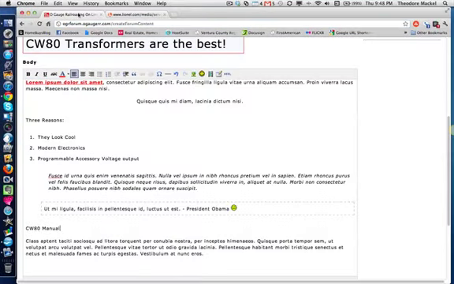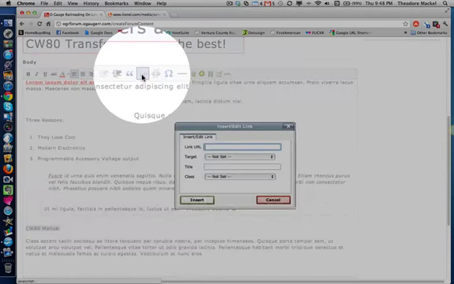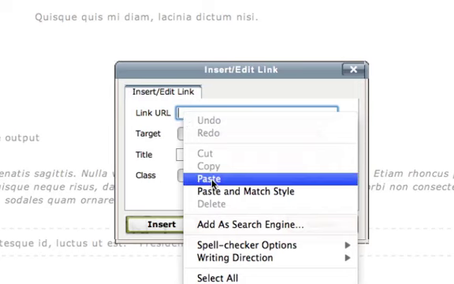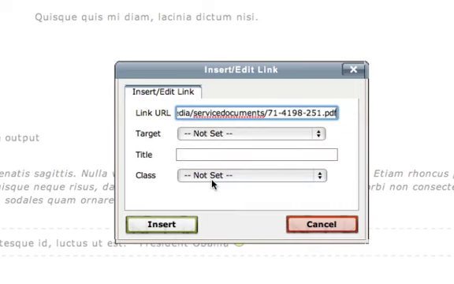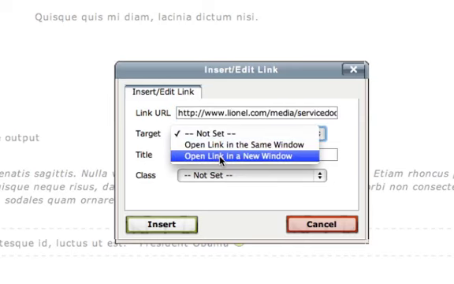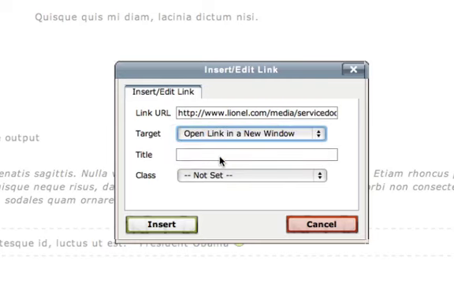I can click back and go into my post, and if I highlight this CW80 manual, all the letters, and I click on this chain, this link, it opens up a little dialog box where I can put the website of where the manual is. This next box is very important. You want to select Open Link in New Window. The reason why you want to do this is that when they click on your hypertext link, it will open up a new browser window or a new tab, and it will not take them off the forum website.